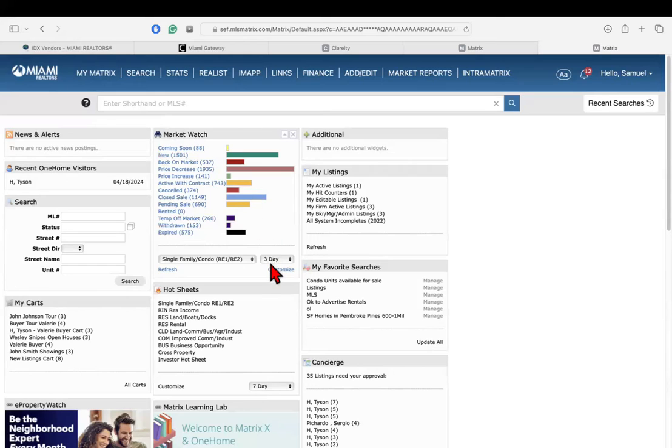Now, this is customizable. You can look at the data in the MLS, looking at the past 24 hours, just today, the past 3 days, or the past 7 days. If you do not customize your Market Watch, it's going to give you all of the changes that are happening now within the multiple listing service.